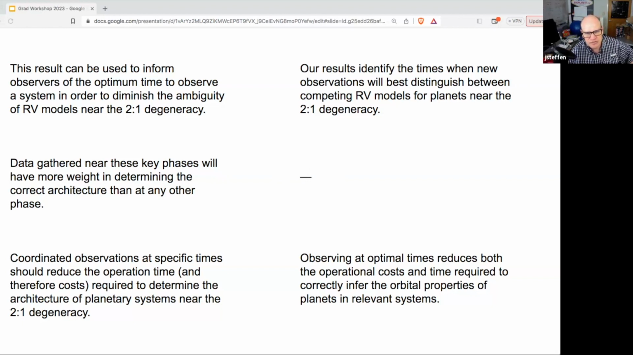"Observing at optimal times reduces both the operational costs and time required to correctly infer the orbital properties of the planets in relevant systems." So these two final sentences convey actually more information than what was in the original 3, and use only about half the words. There's almost 80 words in the first 3 sentences, and just over 40 words in the last 2 sentences.